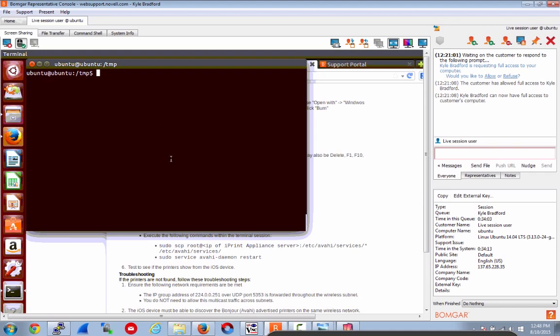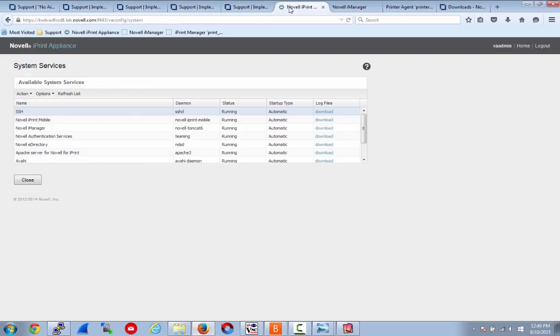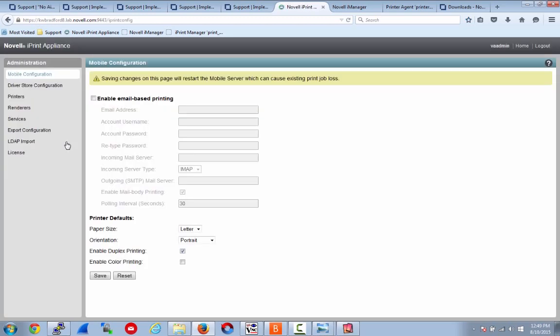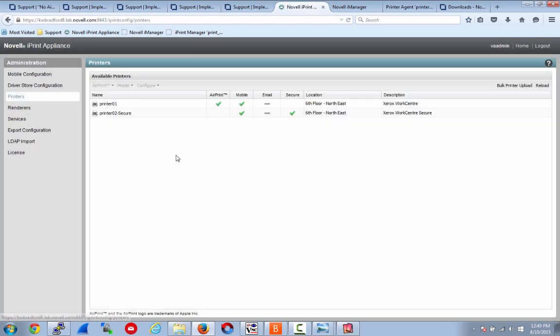In this case, we do need AirPrint enabled. Let me show you where that's done. Go back to Home here, go to my iPrint appliance configuration, and look at my list of printers. For this test, I just have printer 0101 AirPrint enabled. Remember, it's not doing me any good because my wireless devices are not on that network.